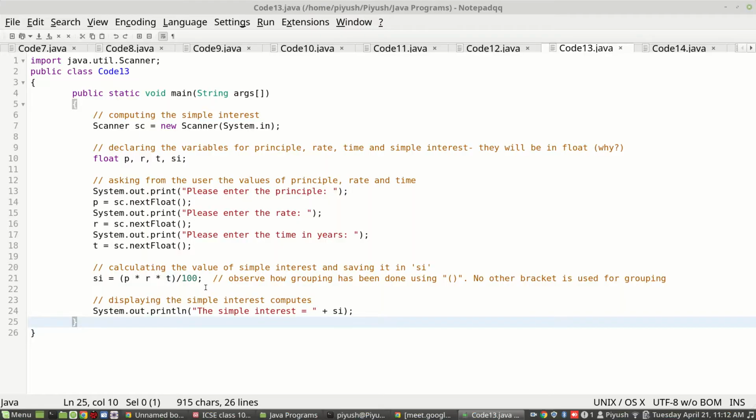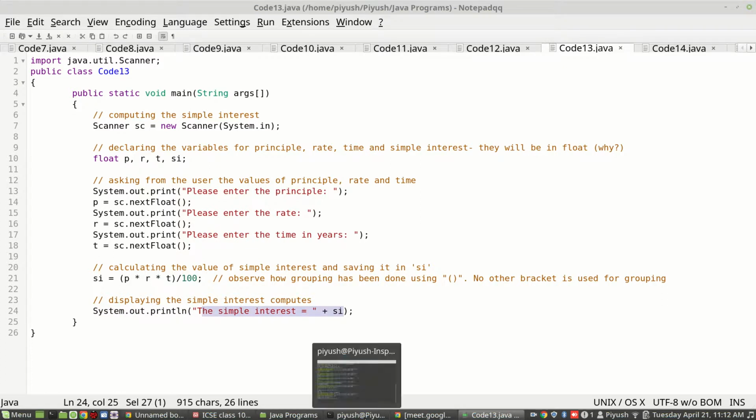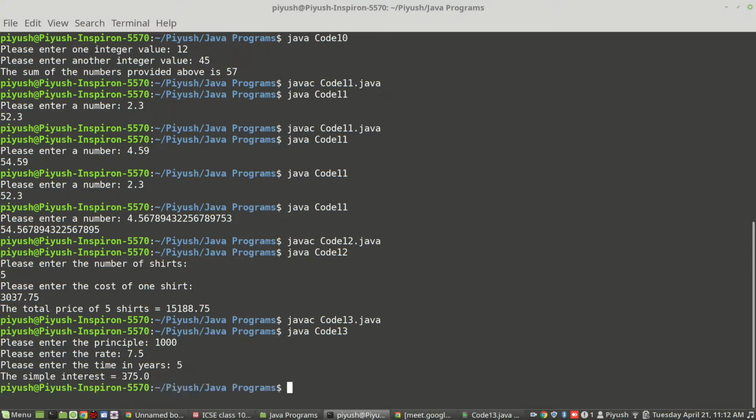So the moment I press enter, what should happen? This time value will go into T. The result of SI will be calculated as per this expression, and then that result will be saved in SI, and finally the result will be displayed, a message like "the simple interest is equals to" the value. So let us see here. Now you can see 375 rupees. Of course, if every year you are charging at the rate of 7.5, then for 5 years for 1000 rupees, the simple interest will amount to 375 rupees.